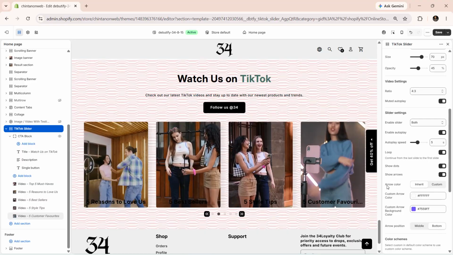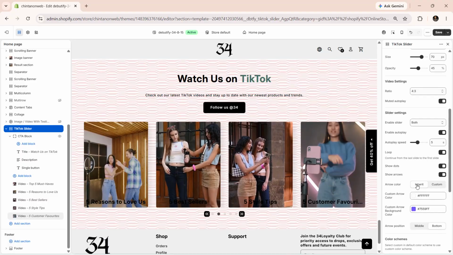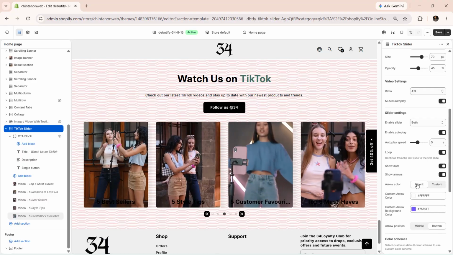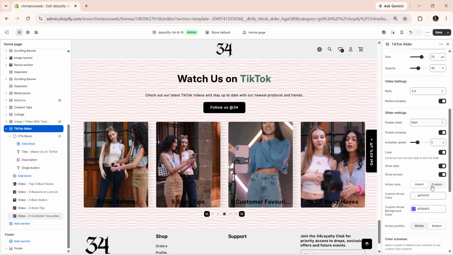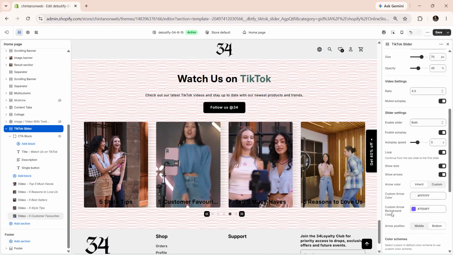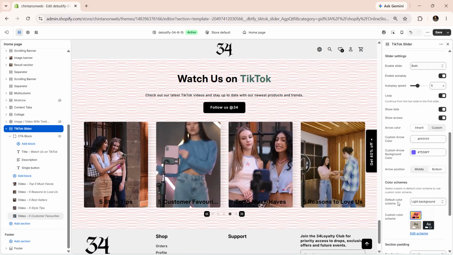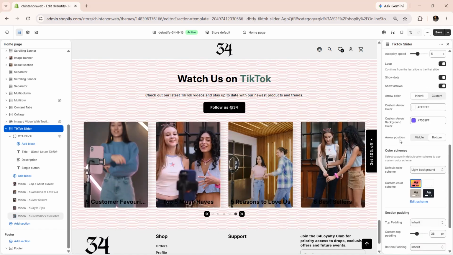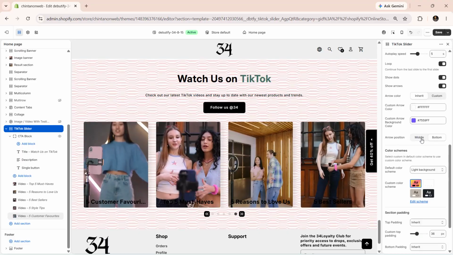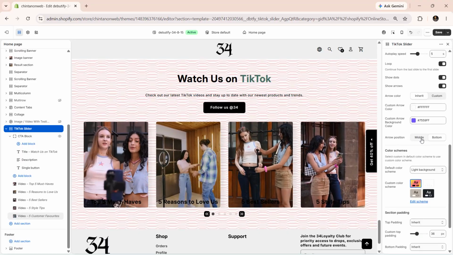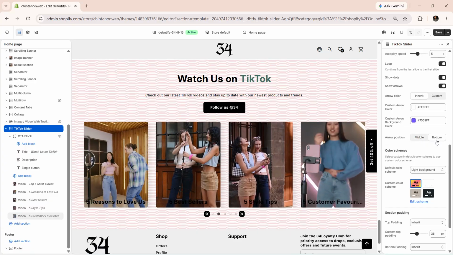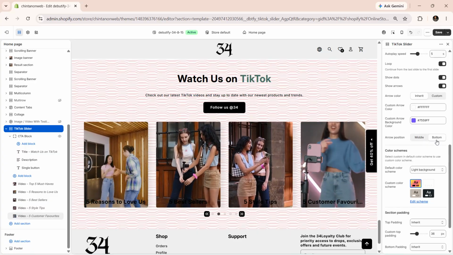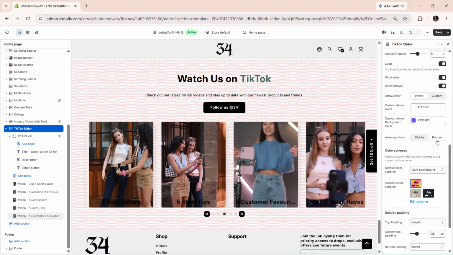For styling, select arrow color as either Inherit to use your theme's default color, or Custom to choose your own. You can also set a custom arrow color and a custom arrow background color for complete design control. Use arrow position to control where the navigation arrows appear. Middle. Arrows appear on the center left and center right sides of the slider. Bottom. Arrows appear lower on the slider area, aligned toward the bottom.